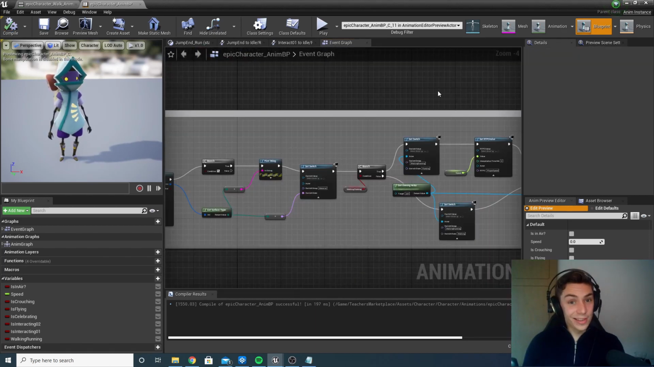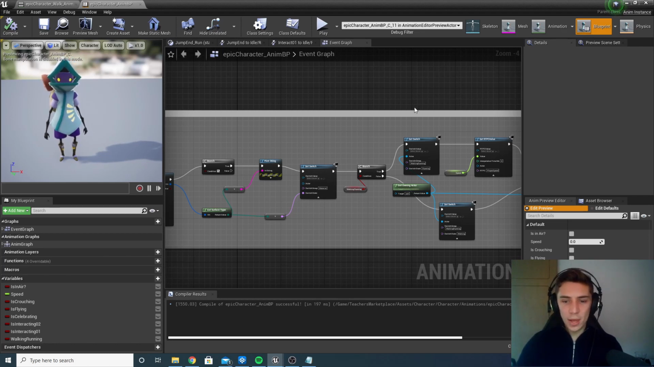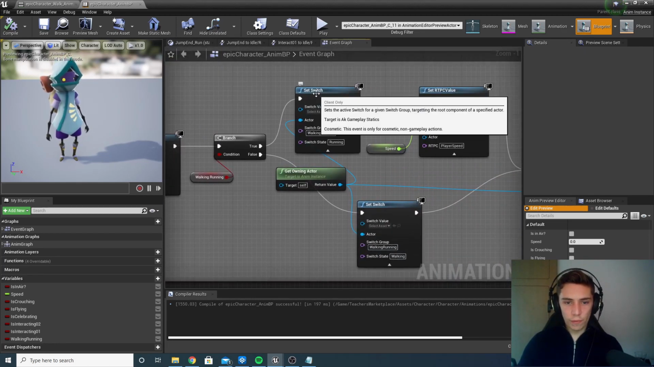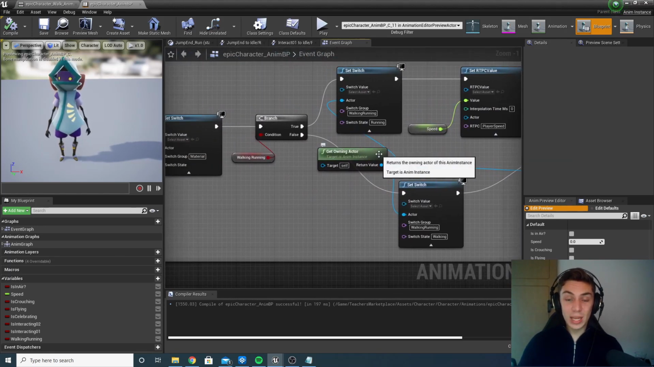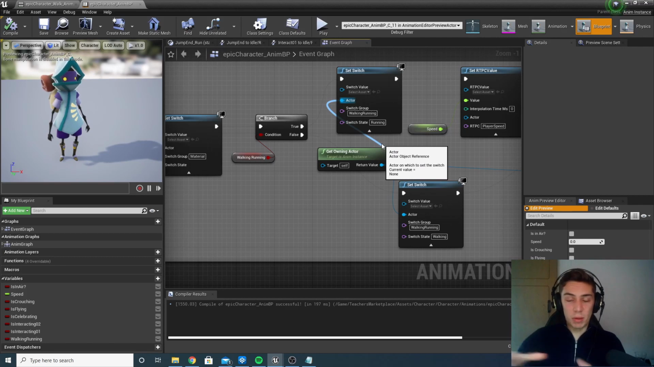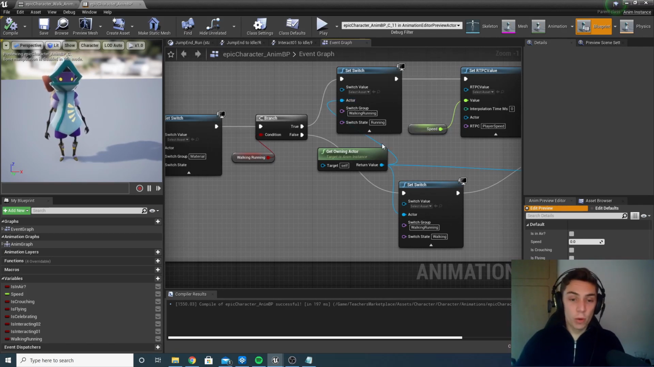Okay, so I tested this, and turns out I made a couple of mistakes. So let's quickly fix those. Mistake number one: earlier I said that all of the set switch nodes, as well as the post event node, need a reference to the actor object that they're being played for.